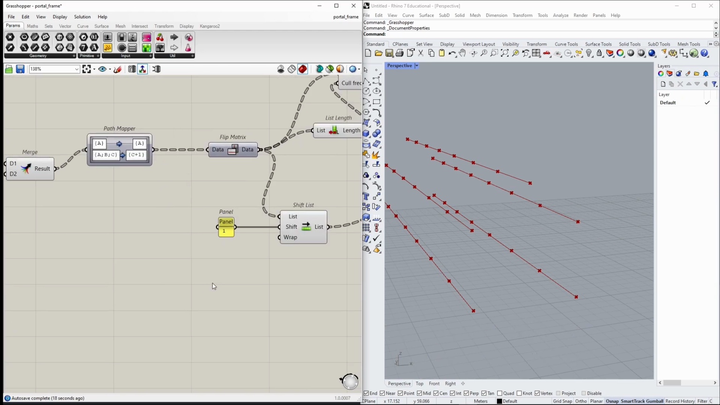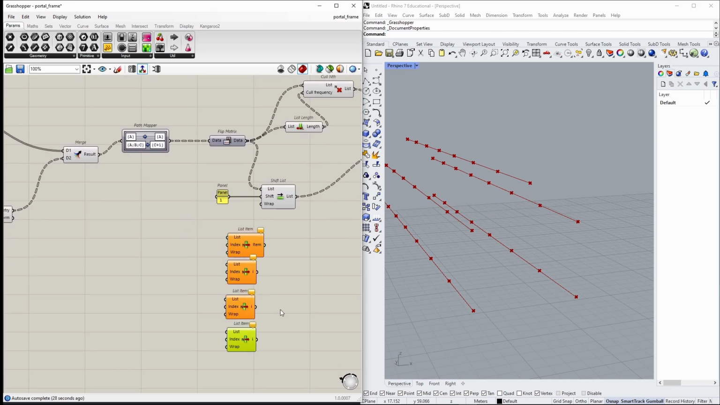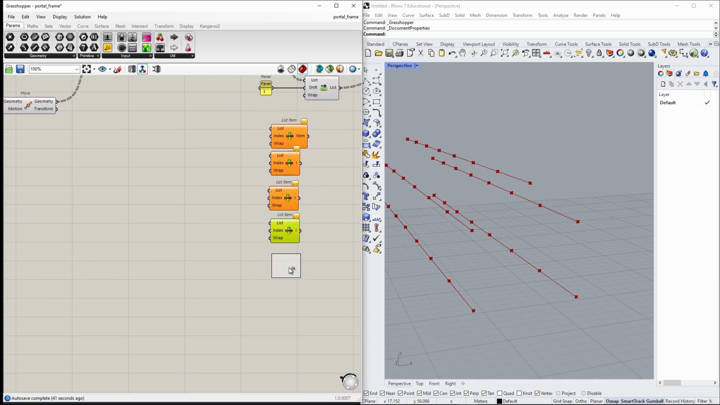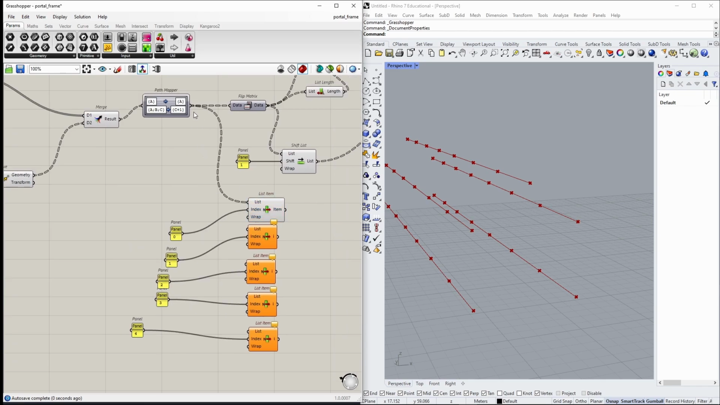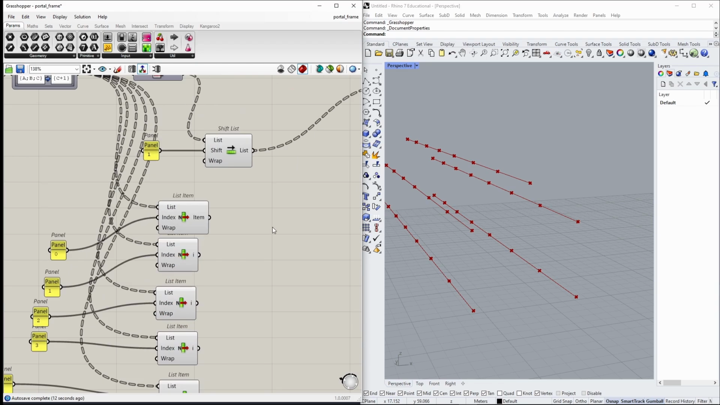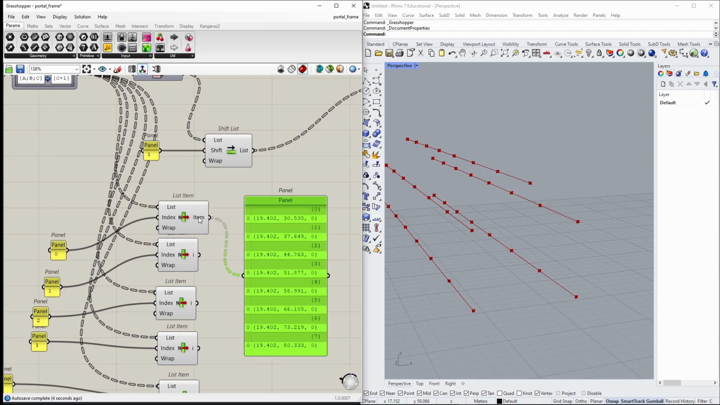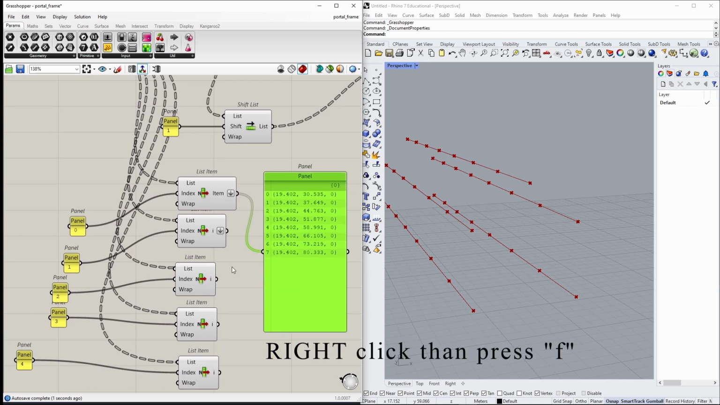Going from the path mapper, we will need 4 list items to create the columns and the rafters. Actually, we need 5. As for the indices, start from 0 and go all the way to 4 and connect the data into each list. In a panel, we can see that these points are in their own group. Flattening the data will result in these points being in 1 instead.